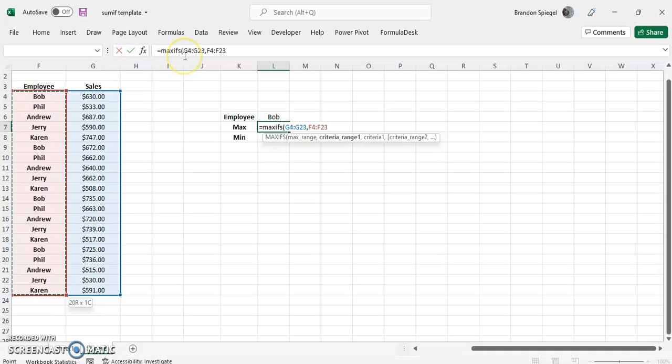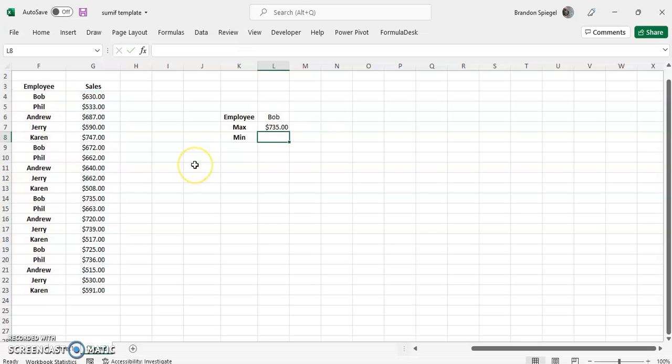And then the last necessary argument is going to be the first criteria, which is going to be the employee name that we're going to try to find the max of, which is Bob. So you can either just type Bob in quotations, or we can just click the cell. We're going to close parentheses. See, the maximum sales that Bob has made is 735.